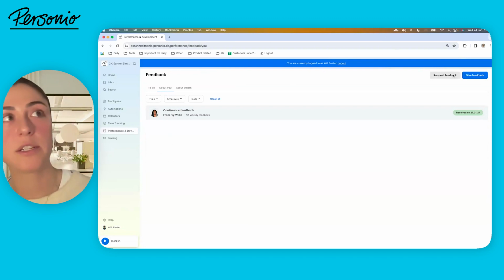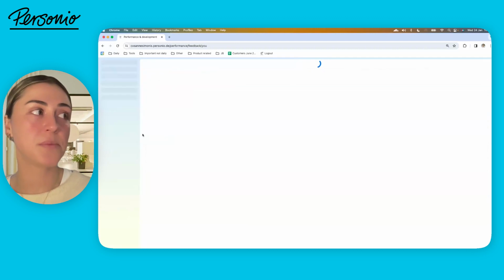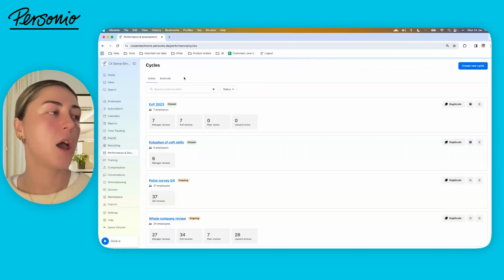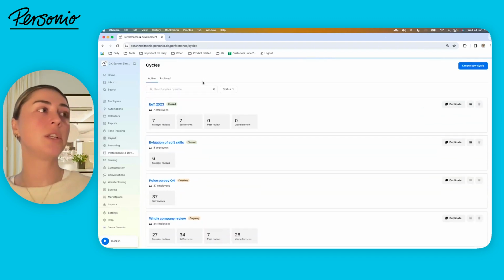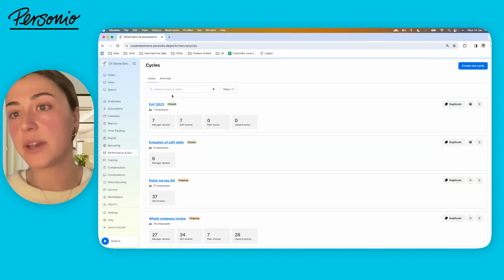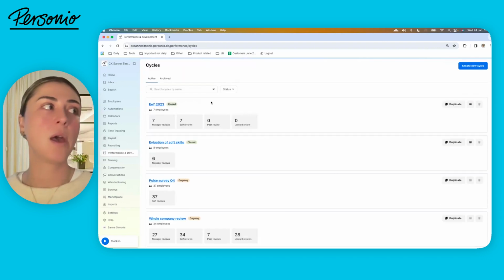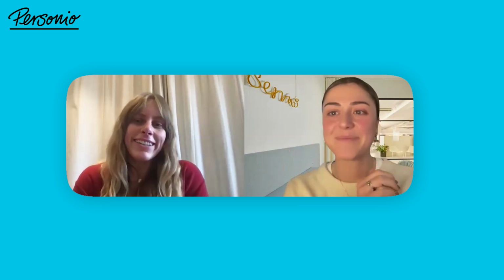And then, of course, the alternative is to have cycles to do this. Let's go to cycles. But it would be important to name them correctly, because as you can see, the list would build up. I wouldn't recommend it for weekly one-on-one feedback. I would definitely use the continuous feedback. If it's monthly or quarterly, then you could do it in this way. But it's important to name those cycles correctly and accurately.